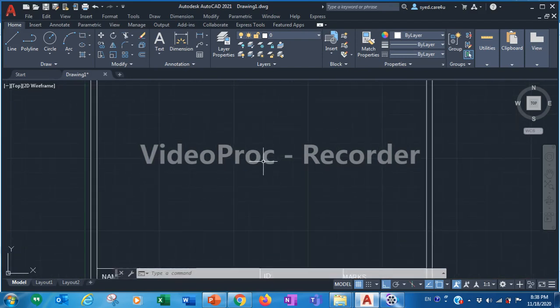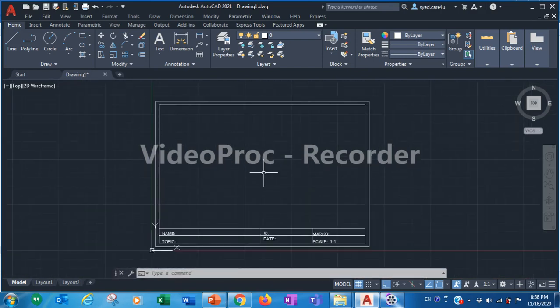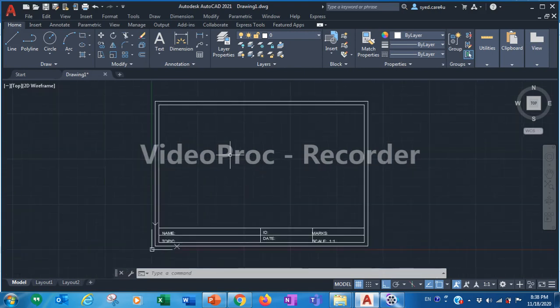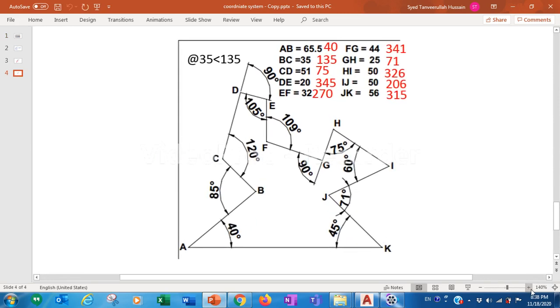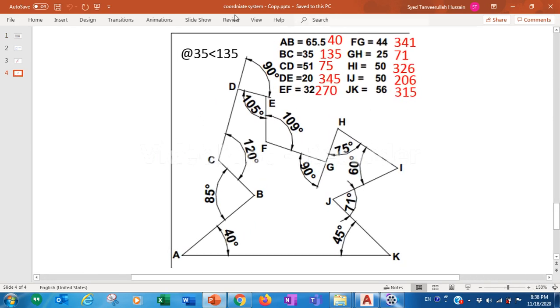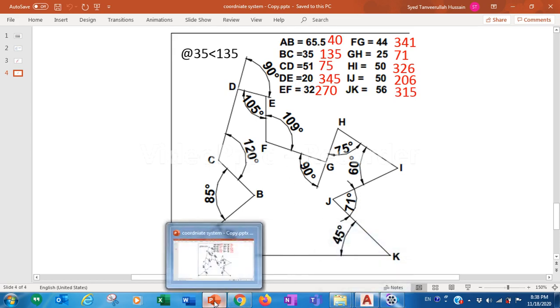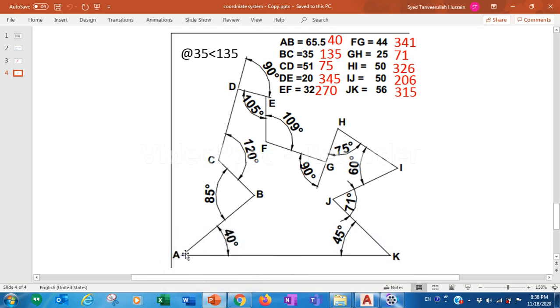So now I need to draw the actual drawing here inside this space. Okay, so now let's go. We have already calculated these angles. So here everything is there. The length is there, the angle is there. Length, angle, everything is there. So let's begin the drawing. Okay, first line.